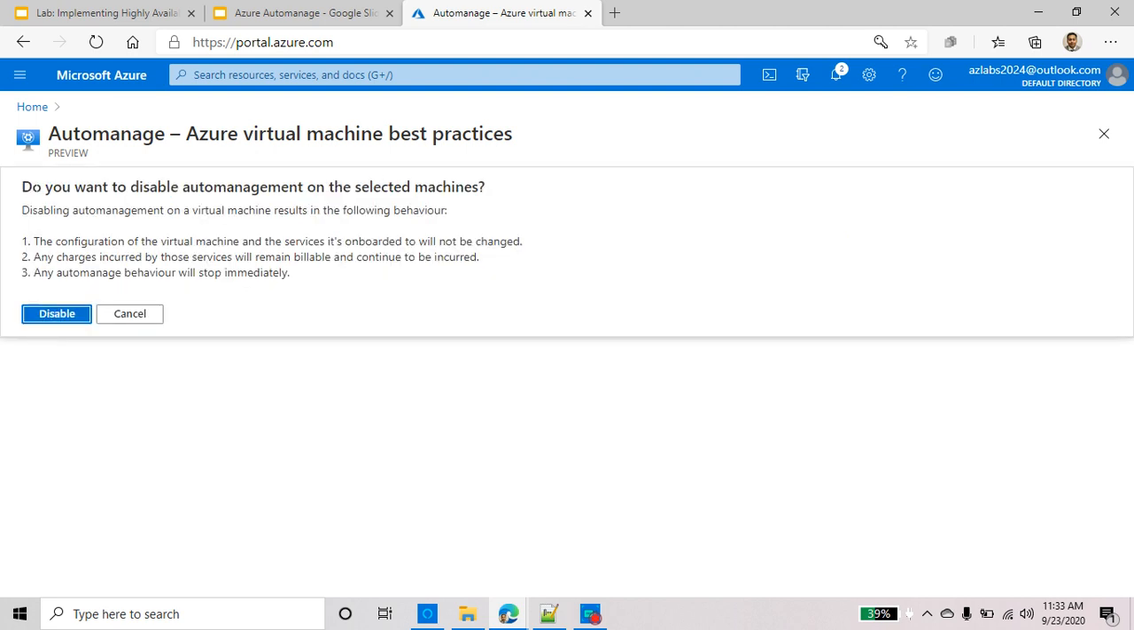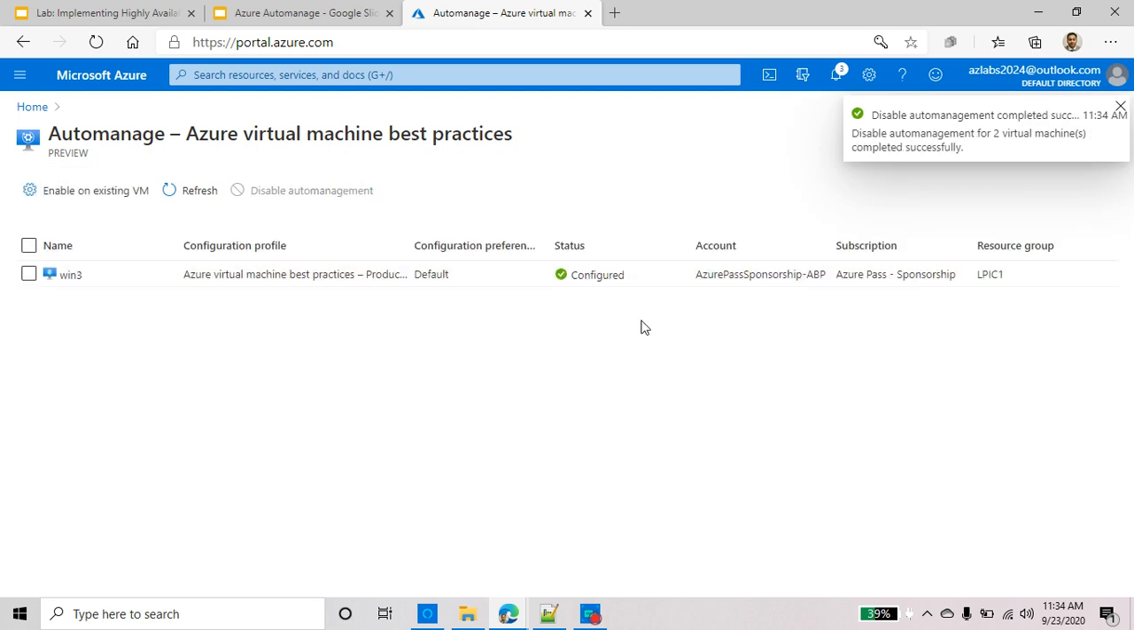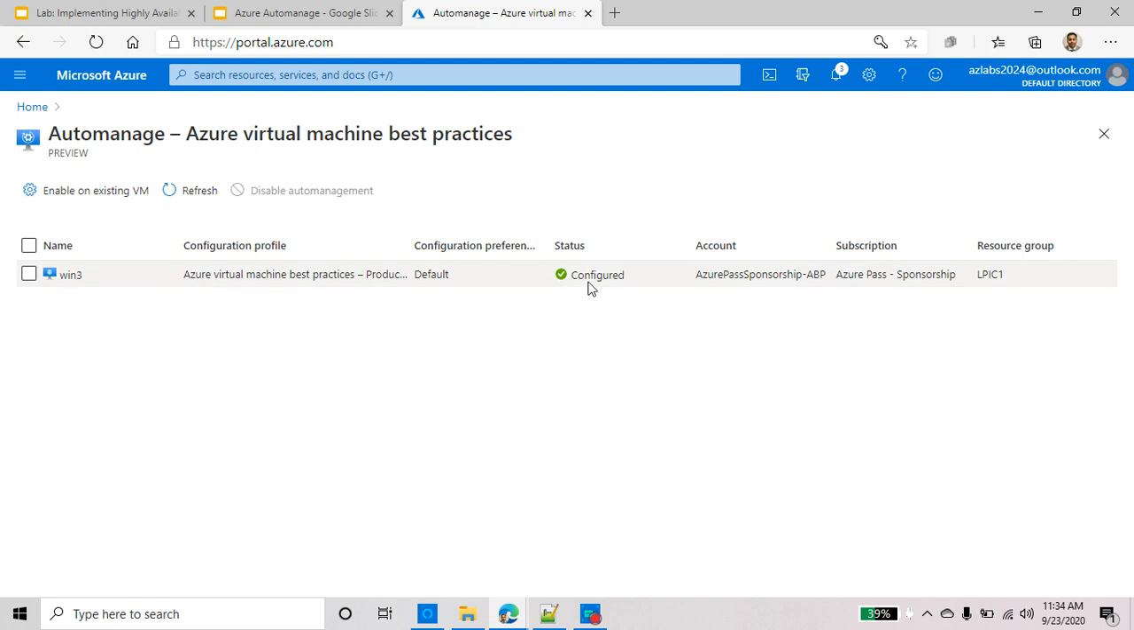If you just click on it, it's going to ask, do you want to disable the auto management on the selected virtual machine? And it's going to tell you disabling auto management on a virtual machine results in the following behavior. The configuration of the virtual machine and the services it's onboarded will not be changed. Any charges incurred by those services will remain billable and continue to be incurred. Any auto managed behavior will stop immediately. So review this, you understand what it's going to do, and just say disable, and it's now gone. So there's only one machine now that I have enabled for the auto manage feature.